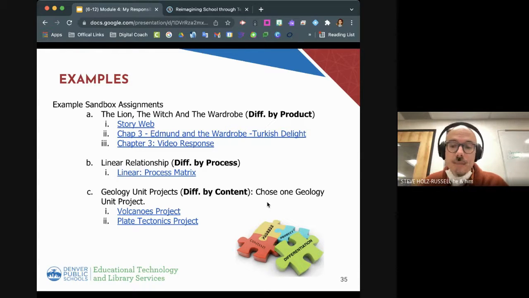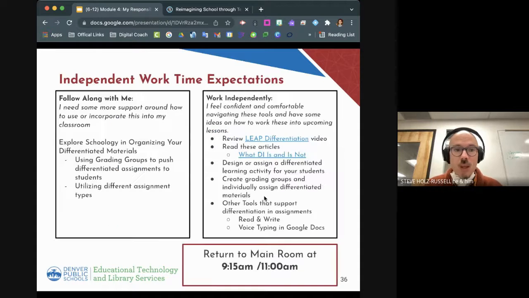And as I said, I'm filling in for EJ this morning, and EJ put together all of these example sandbox assignments that you can attach to your own Schoology sandbox courses or your regular courses by making copies. But I'm not going to dive into these right this second, but just know that we have some examples of how to differentiate by product and by process and by content. And so I'll show you what it would look like to incorporate those once we go into the follow along with me section.